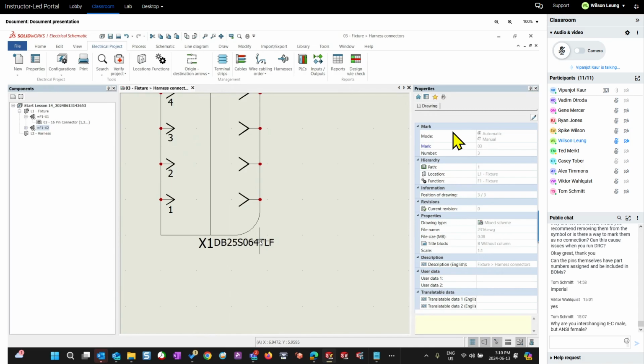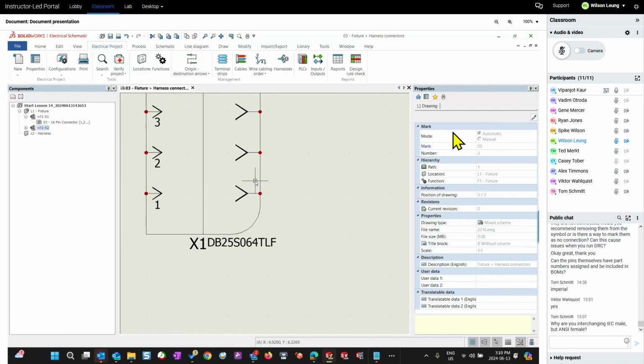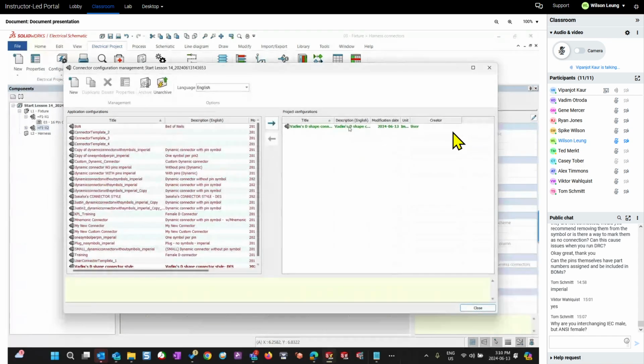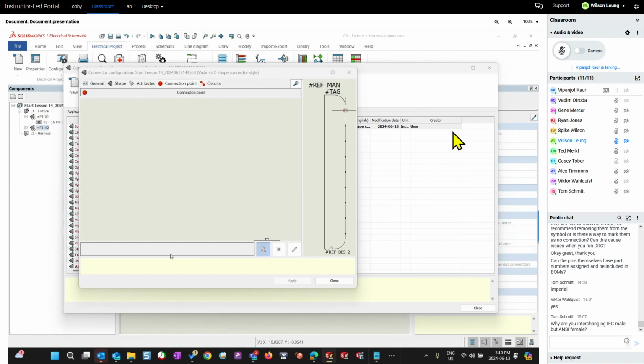The terminals are missing. It does show the part number on the bottom. So let's go back to the configuration and fix it. Project tab, configurations, connectors. Get to the Vadim's configuration, double click. Connection point tab, click on search.